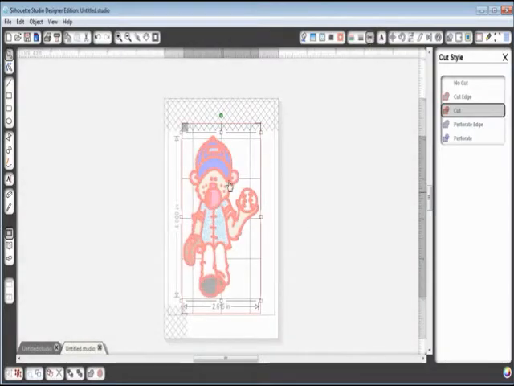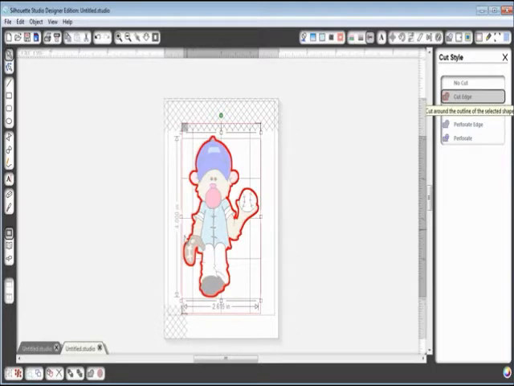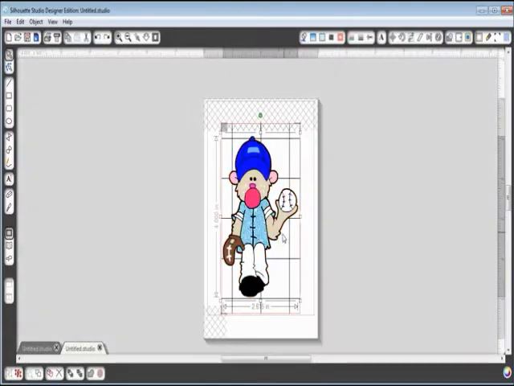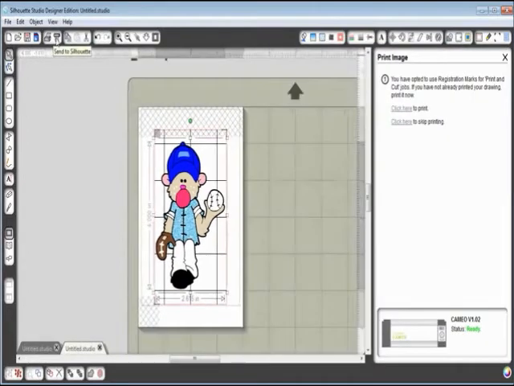And you're going to see that my whole image has red line. So that means it's going to cut out each single little piece. And I don't want that to cut out. So I hit cut edge. Okay, that way it only cuts exactly around the digital image. Now, once I have cut edge, I X out. My image is already printed. So I come up here to the send to silhouette.